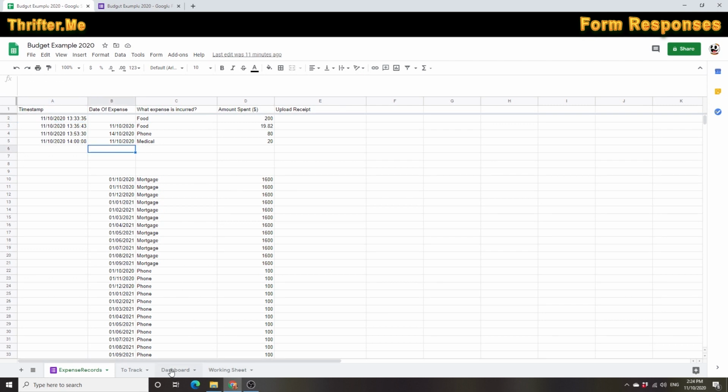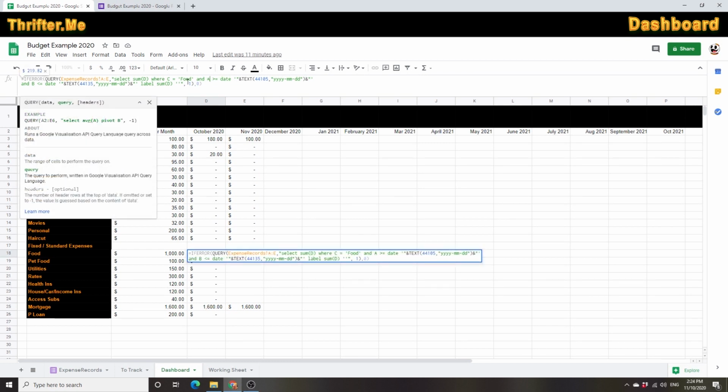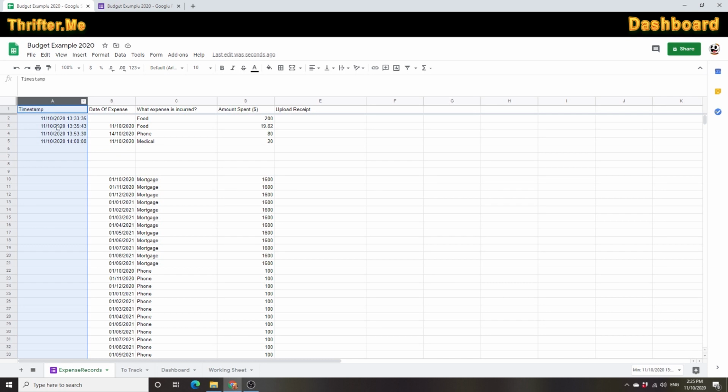So using column A, we've got select sum D where column C equals food and B. So B is the date, and we're going to change B to A. Let's see if that still works. And it does. So we can use either one. That currently is showing column A, which is the timestamp. And because we manually entered these ones in, they don't have the timestamp.